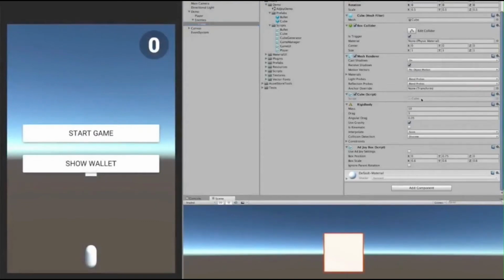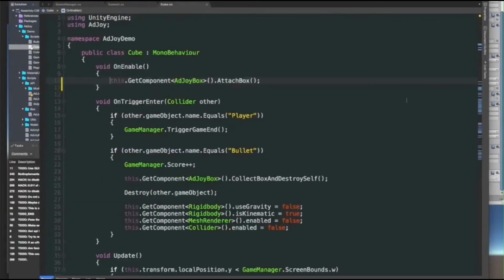Now let's get back to our enemy cube. This cube has a script on it that handles its behavior in the game. Inside the script, simply call AddJoyBox.AttachBox on it. This method will be called on every enemy that appears on the screen, but only one will receive the AddJoyBox on top of it. In fact, JoyMonster works automatically under the hood, querying new prizes from the server, and you simply have to call this attach box method. If a prize is available, it will attach a box to the object. If not, nothing will happen. Again, this is governed automatically under the hood.